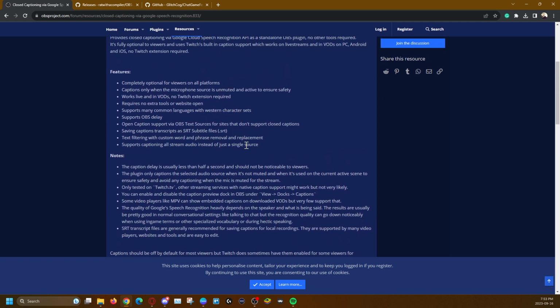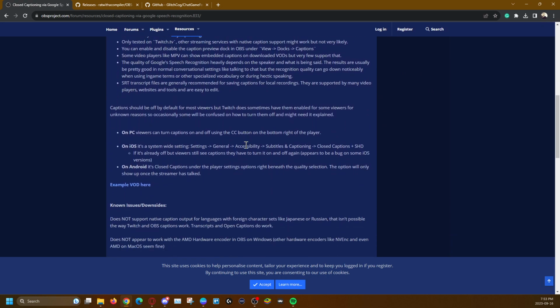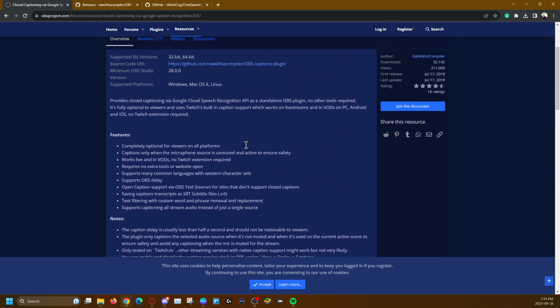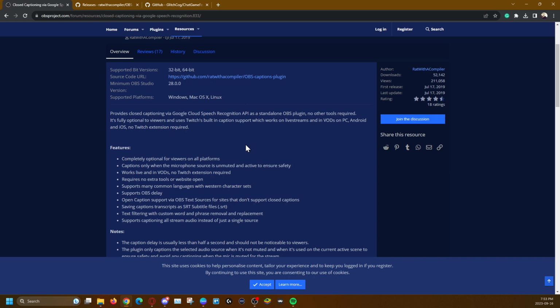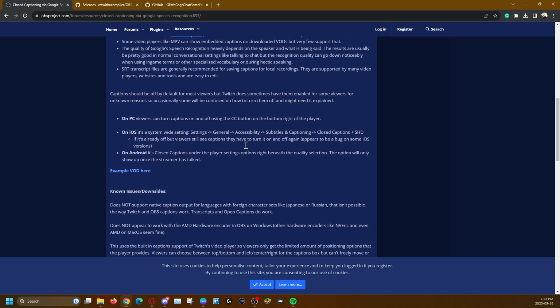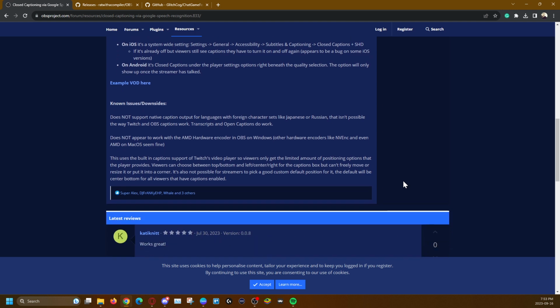It works with a lot of low to mid tier systems, and I think it would work out well. So basically, you could read through this if you'd like. It gives you some details in regards to what its features are, what its notes are, and then some known issues which center primarily around foreign languages. Looks like he says it does not appear to work with the AMD hardware encoder in OBS on Windows.